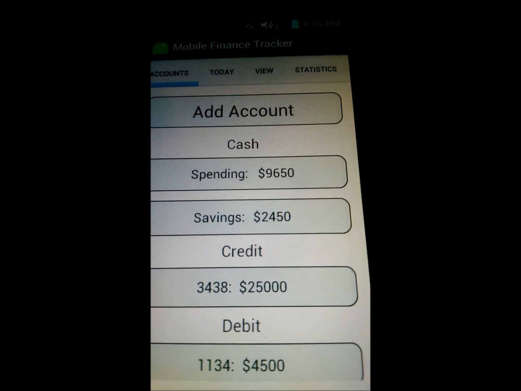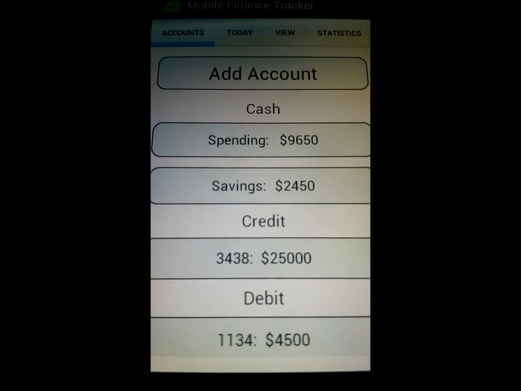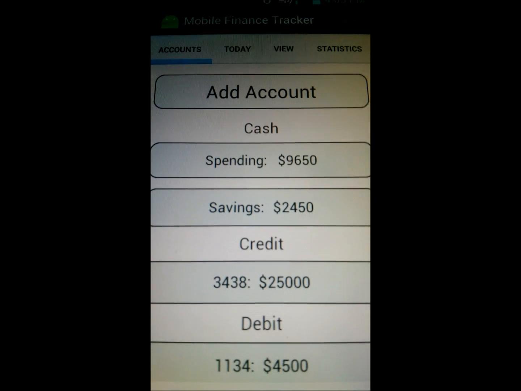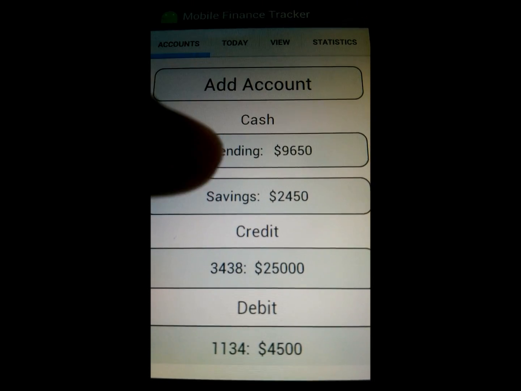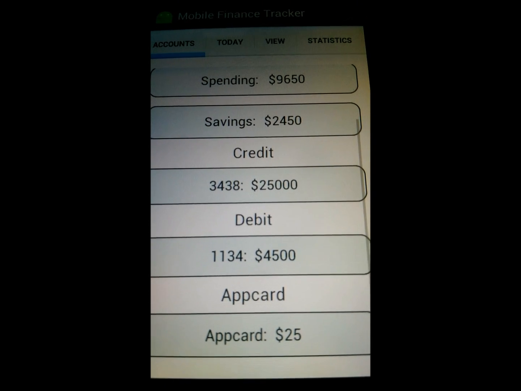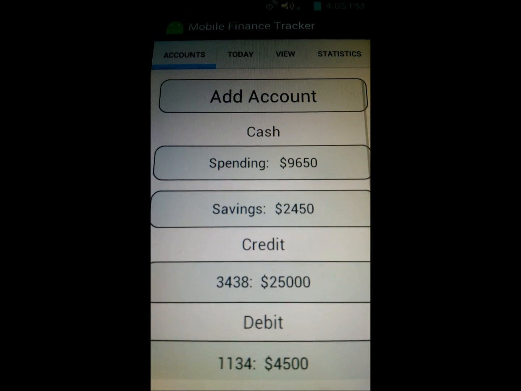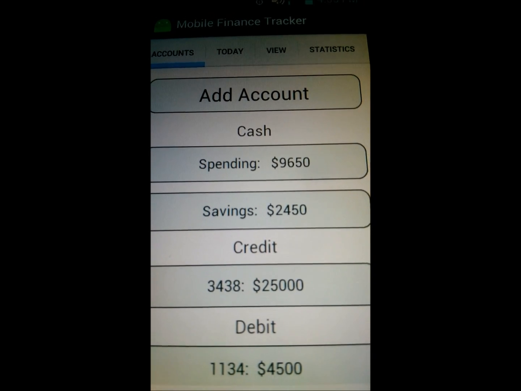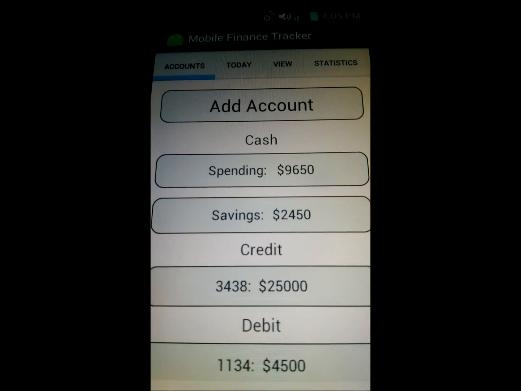Alright, this is the video for my mobile finance app for Capstone, and this is the home page when you open the application. It's the Accounts tab, and at the top you see a button to add a new account, and beneath that is a list of all the accounts you have to manage, with a heading for the name of the account above them. Each account listed is a button that lists the name of the account and the amount that's currently in there.